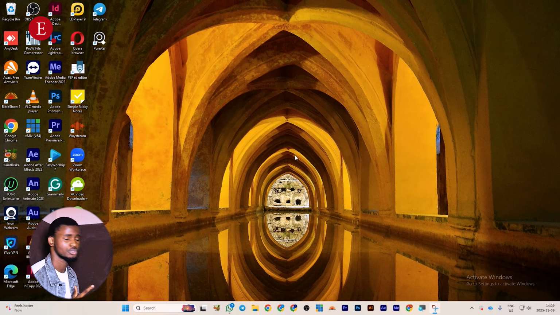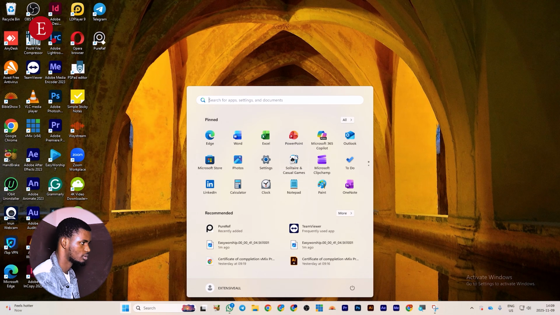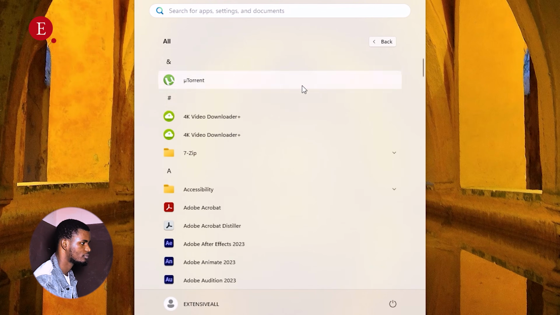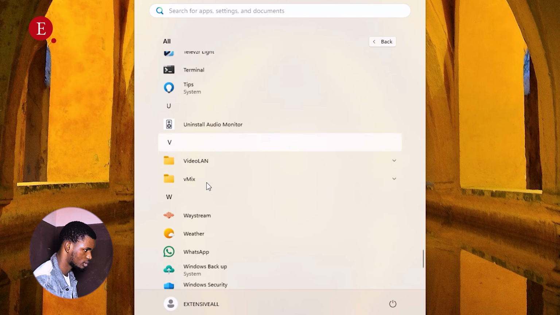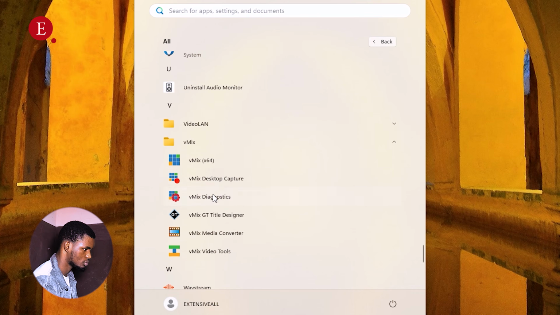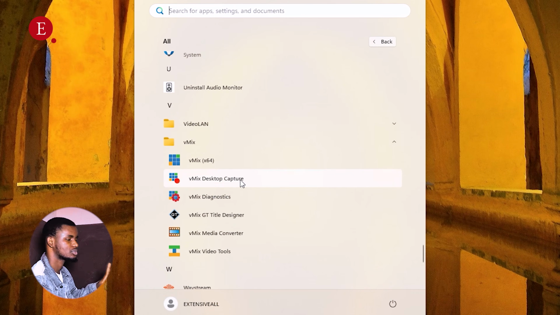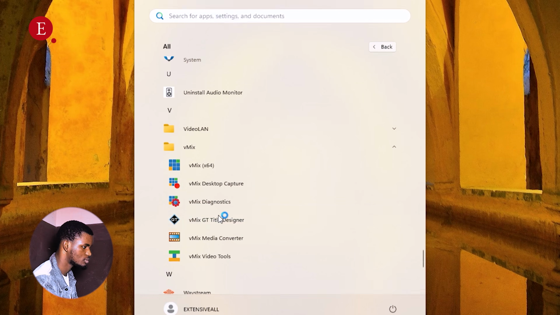Okay, so I'm going to go straight into vMix. Let's use the vMix GT Title Designer. We go to All Apps to look up all our applications, then go down quickly to vMix. You can see everything in this folder. You can just click on vMix Desktop Capture to capture screens, but this time we're using GT Title Designer.